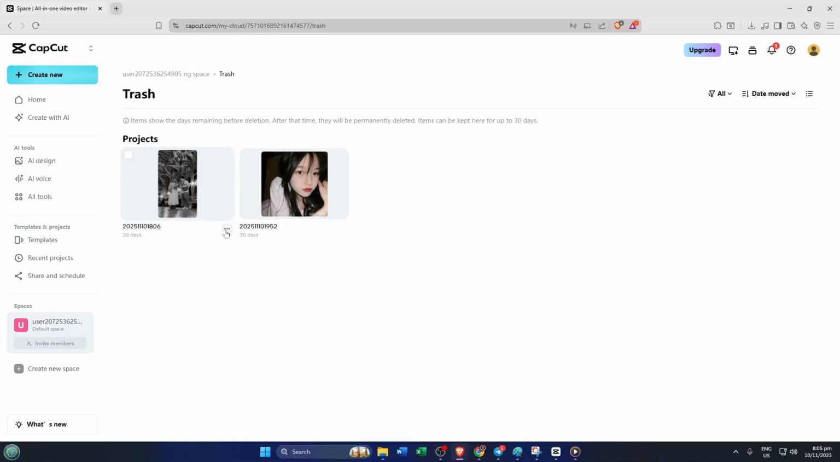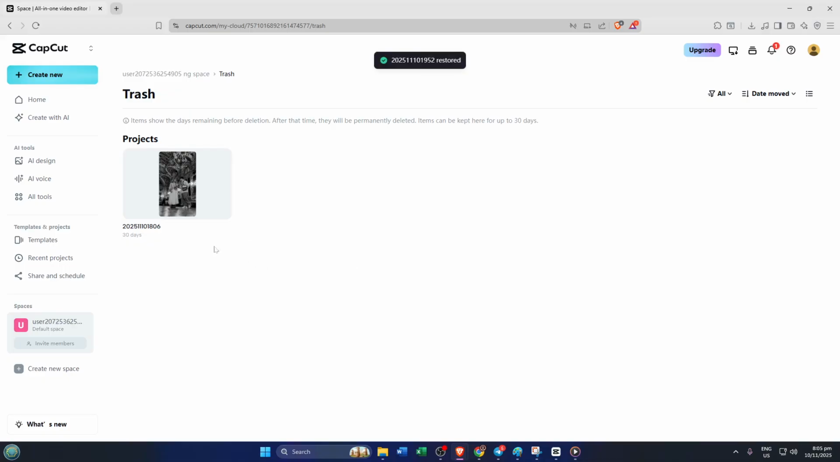Now, scroll through your deleted projects until you find the one you want to restore. Sometimes, if you've deleted several items, it's worth taking a second to double-check and make sure you pick the right one. When you're sure, look for 3 little dots on the side of your project. These dots are your shortcut to more options. It's like the Swiss Army knife of buttons in most apps. Click those 3 dots, and you'll see Restore pop up. Choose Restore, and the project will bounce back to your main workspace, ready for you to keep editing.